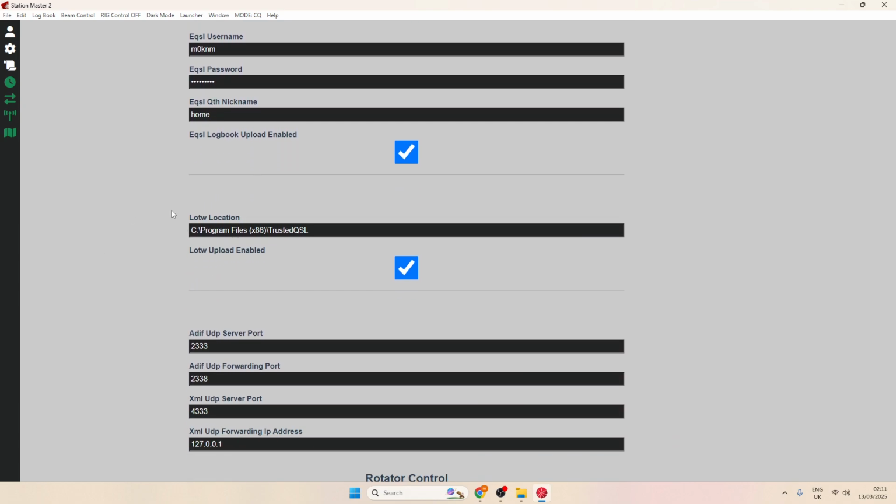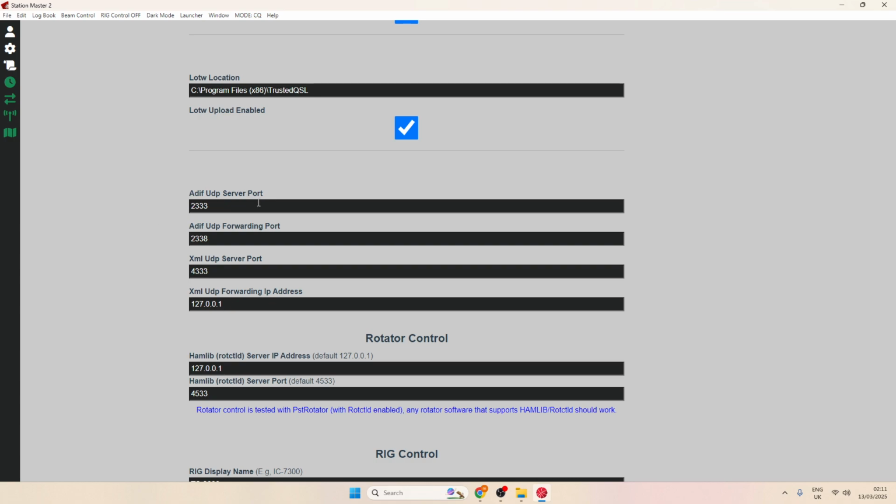And then the location for your Logbook of the World, and enable upload for Logbook of the World. These are your ports that you will need. The same ports I've put in are obviously the ports I use.